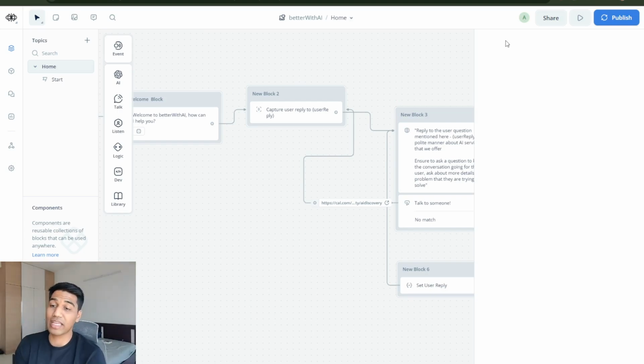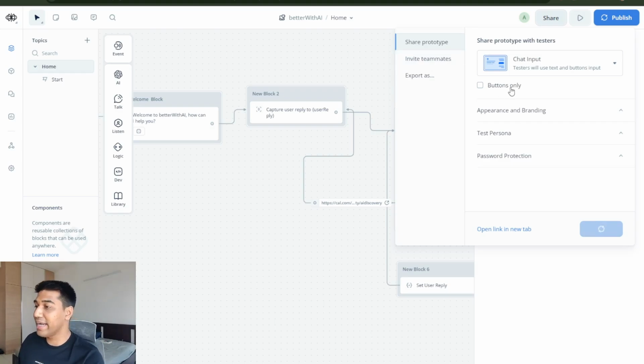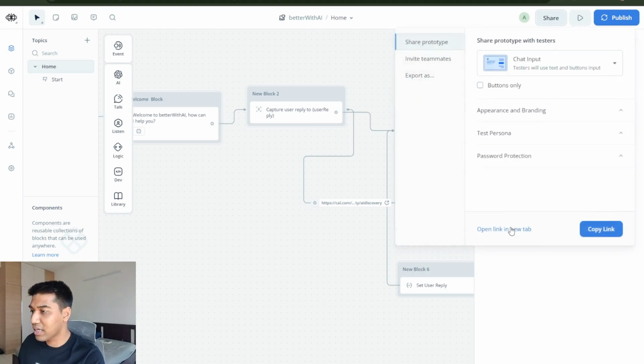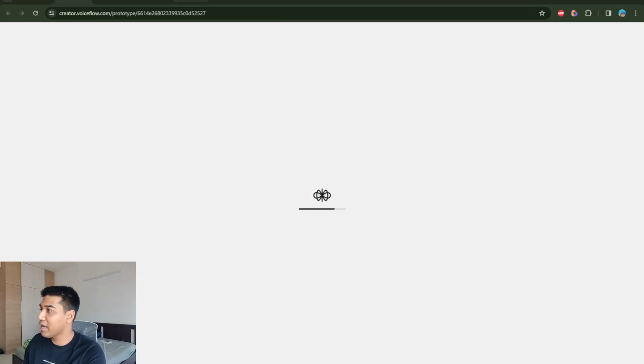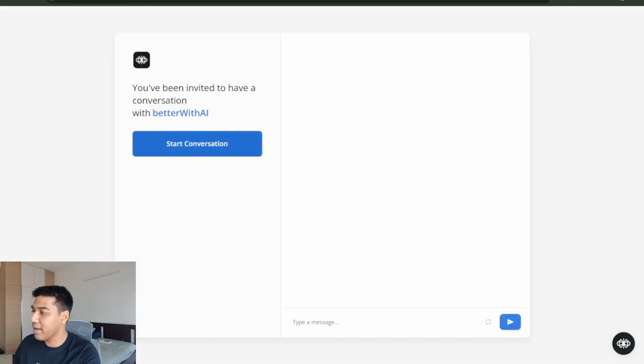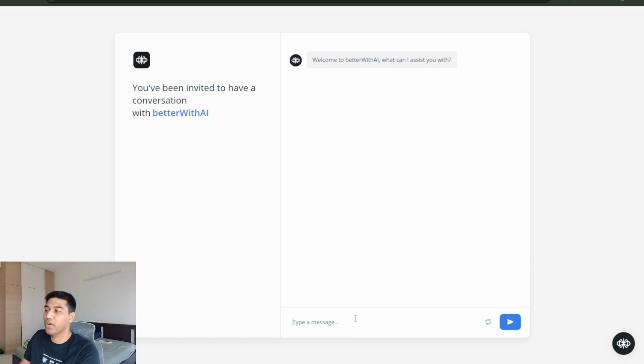But how do you send it to your customers or someone you're working with, or share it for your websites? Until you want to integrate it with your website, there is an option called share. When you click share here, you can just click on open link in new tab. And this link can be shared with everyone. This link at the top of the URL can be shared with everyone. Okay. So just come here, start a conversation and people can talk to your chat.